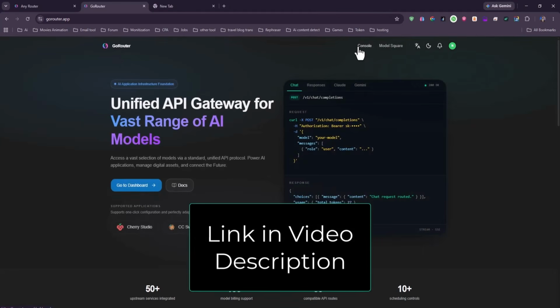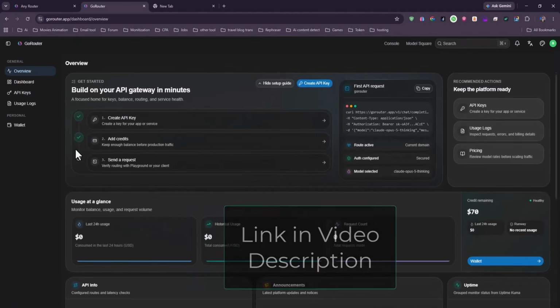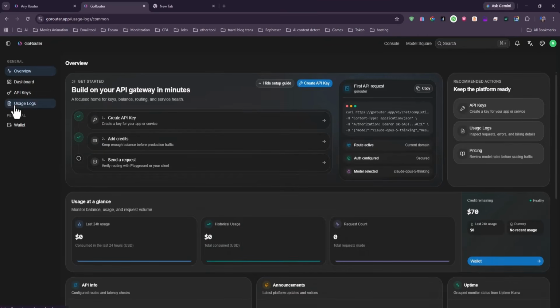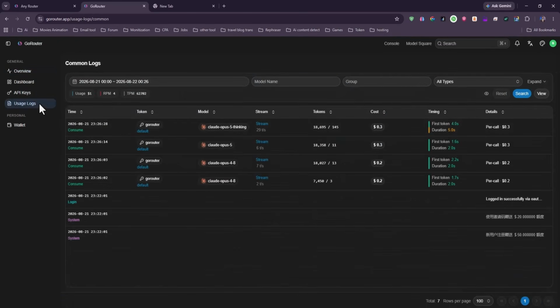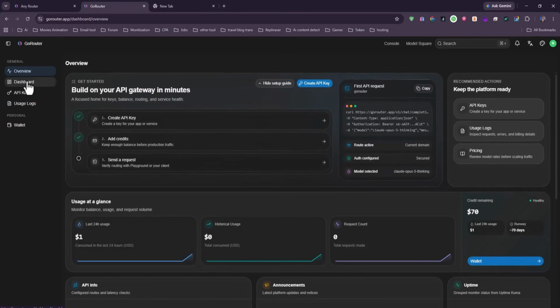And if you come over to the website and go for console and from console to usage log, you can see how much you have used till now. So you can find out your cost here. Now if you notice here in the overview, you can also see that you are using $1 from here, but it's not charged. So you can use Claude Code from here for free.